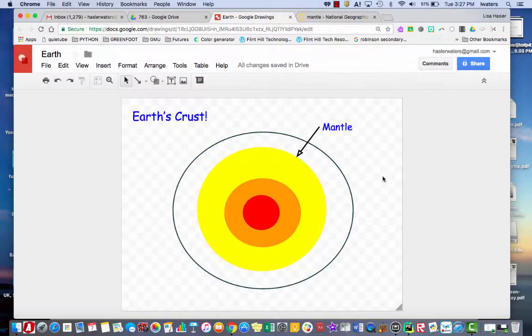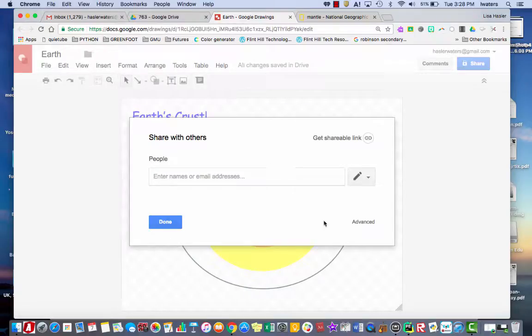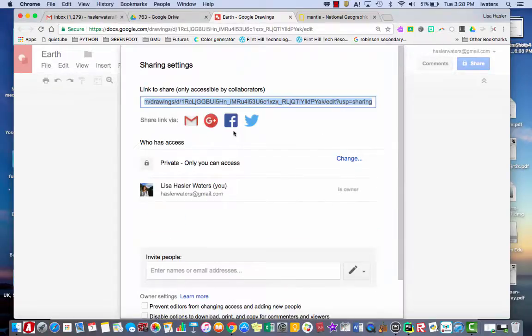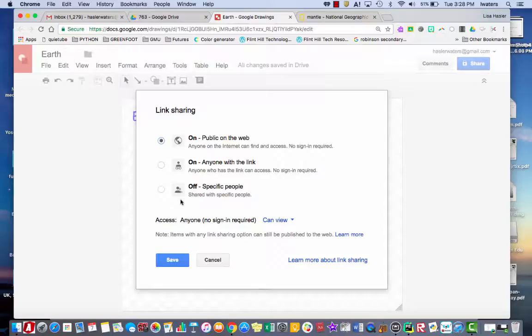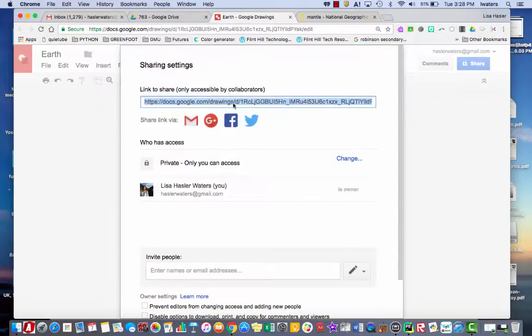Okay? Now, the last piece that you need to take care of is to share your image. And again, just like all things Google, you go up to your share box. And in this case, I'm going to click the advanced tool. And I'm going to change it. Instead of private only me, I'm going to change it here to public on the web so that anyone who can find it can access it, but they only have view options. They can't edit or comment. Save that. And there's my link.